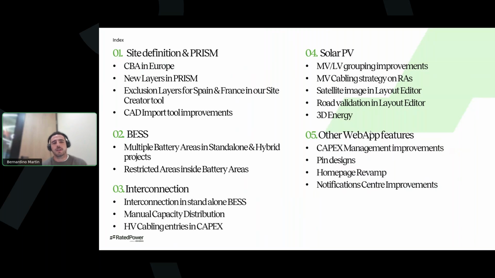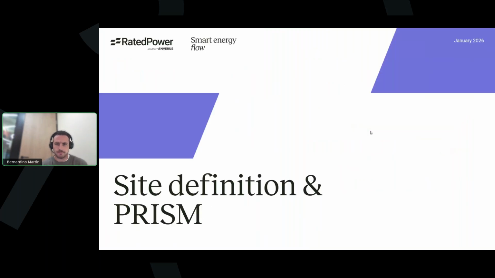So we have some new features related to the site definition and PRISM. We will see also some BESS, or battery energy storage, releases, some interconnection releases, some solar photovoltaic releases, and other web app features. Okay. Let's start with the site definition and PRISM.